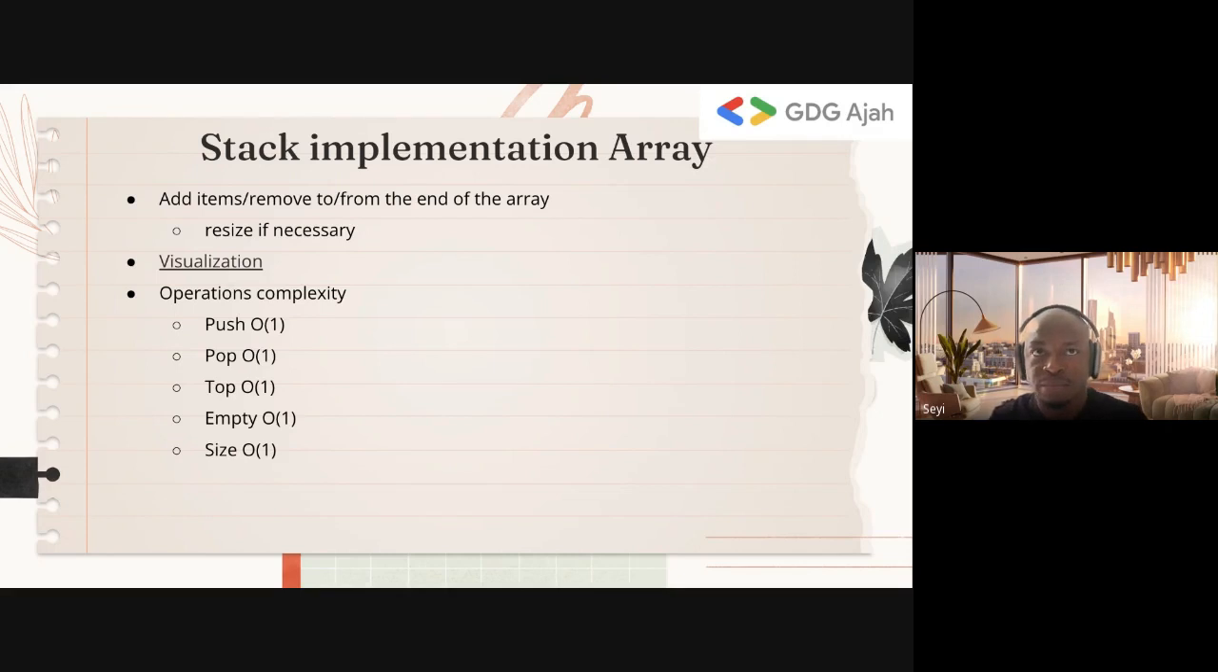Now to get the top, we just check the last element in the array. We don't need to remove it. Now, for empty and size, usually how this is implemented is they keep track of this using a separate variable. So whenever they add items to the stack, they increment that variable. When they remove items from the stack, they decrement the variable. And based on that, they can tell if it's empty or not. So yeah, these are the operations on the stack. And using an array, we can actually achieve constant time complexity for all of them.